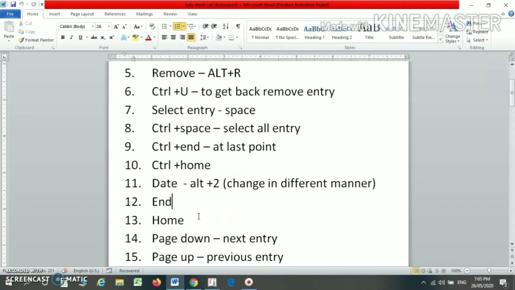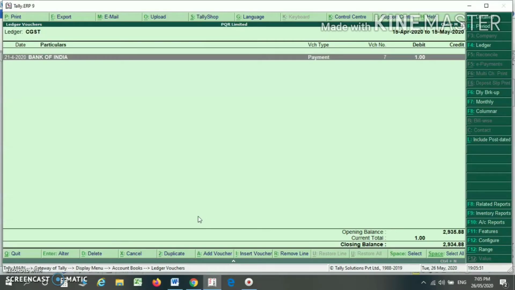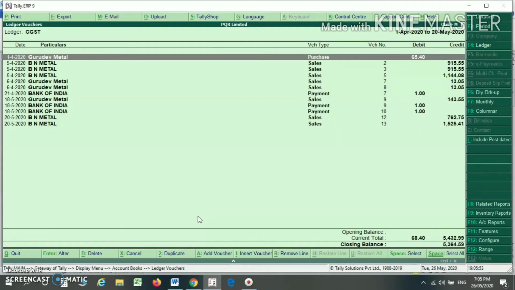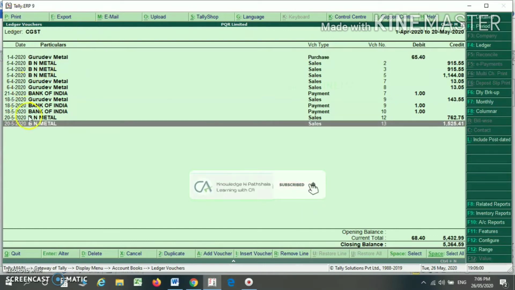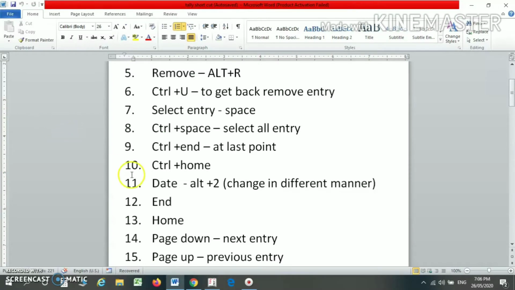Now I will show you the End and Home keys. This is my report for CGST ledger. As and when I press End from my keyboard, it will go to the last entry. As and when I press Home from my keyboard, it will go to the first entry.